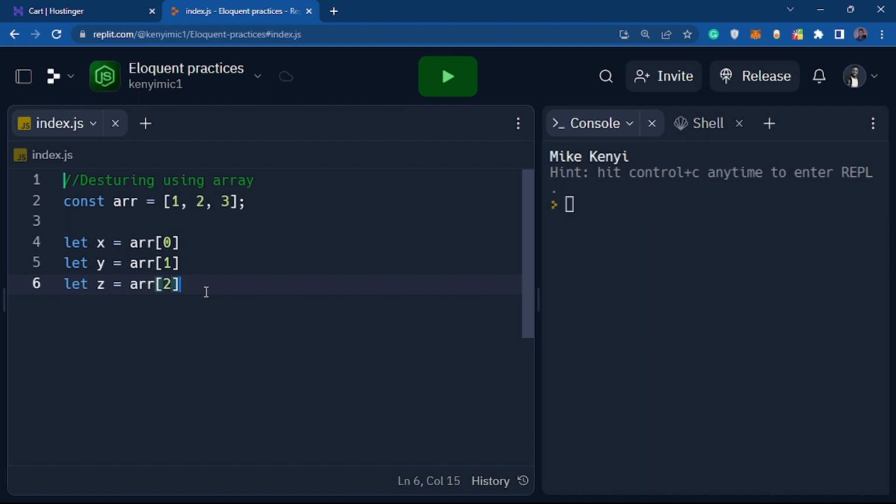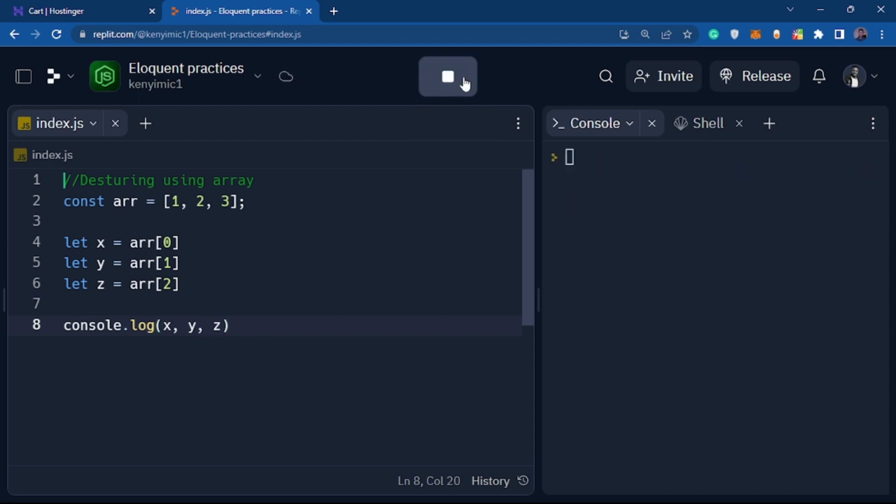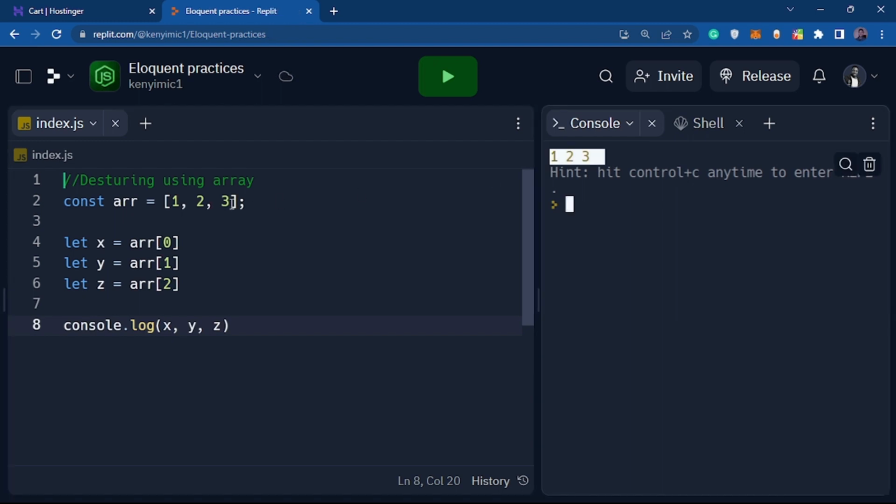Now, if we are to log this, let me say console.log x, y, and z. If we run this, we'll see that it gives us 1, 2, and 3, which is showing us the content up here. I'm not blaming this approach. This is actually a good approach.